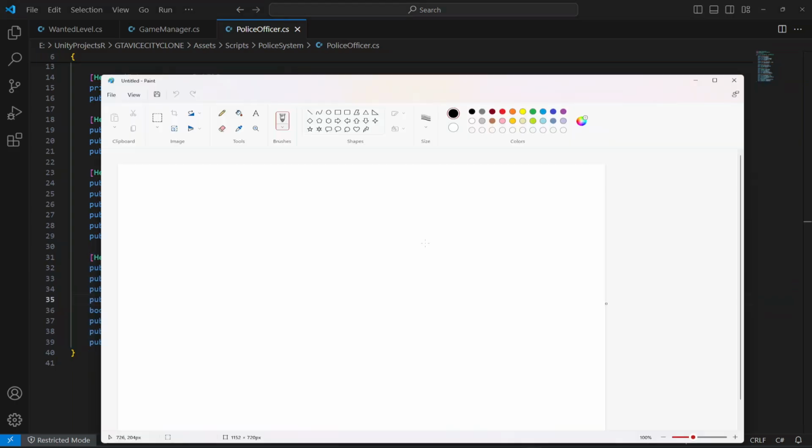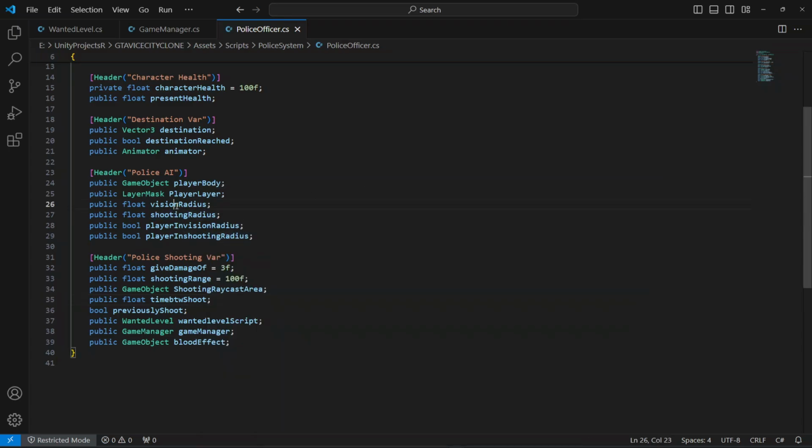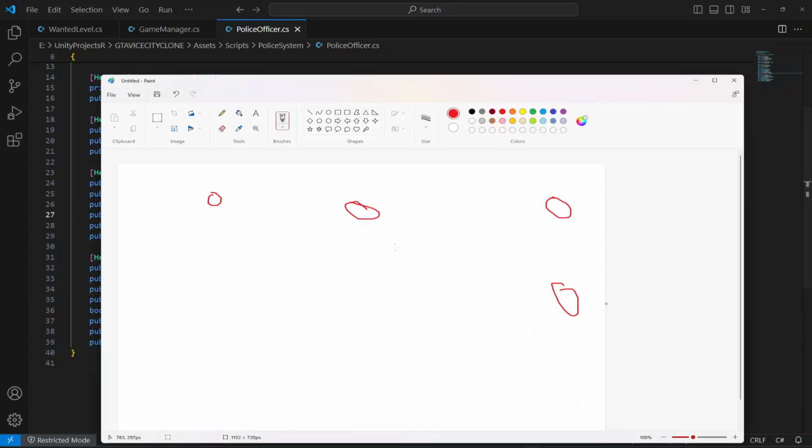All right, and now let me explain how our police system will work. So our police officer will walk between the waypoints. And then for example, if we commit any crime, and the wanted level becomes true, then the police officer has the vision radius and the shooting radius. So if we get in the vision radius of the police officer, then the police officer will start running towards the player.